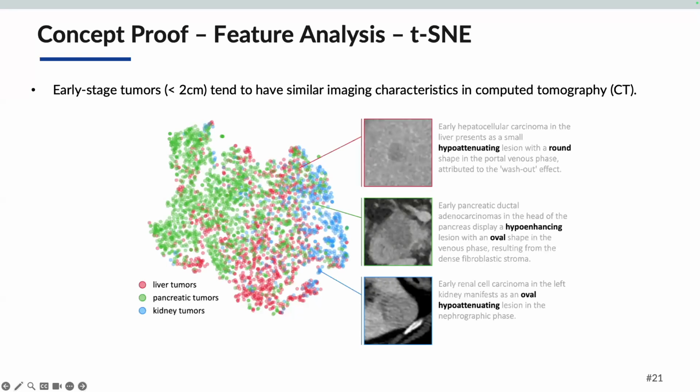And in addition, we also showed the t-SNE visualization results in a 2-dimensional space, and the appearance features of early stage tumors are distributed in a joint feature space, showing no separation boundary for different organ types. And additionally, we further explain this distribution based on medical knowledge, as shown in these slides.